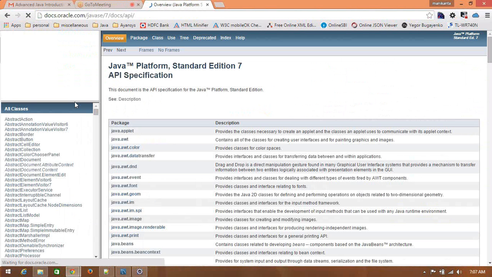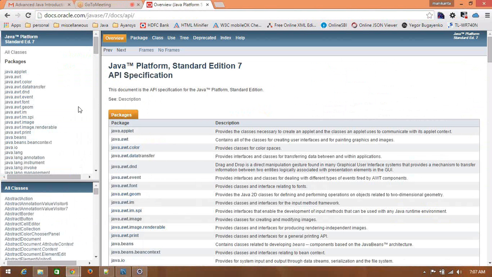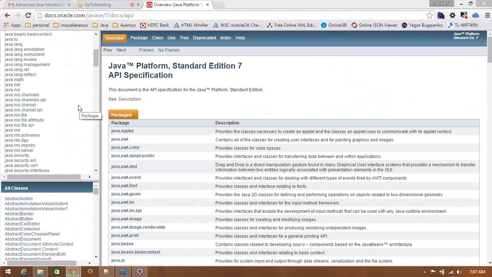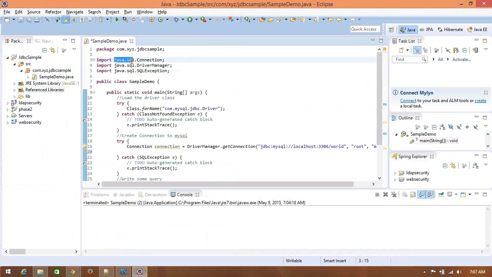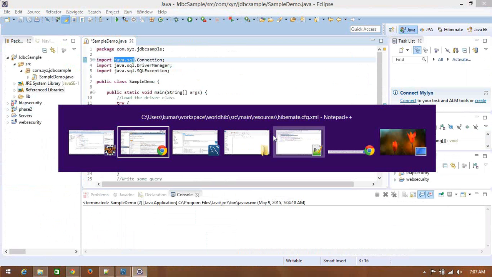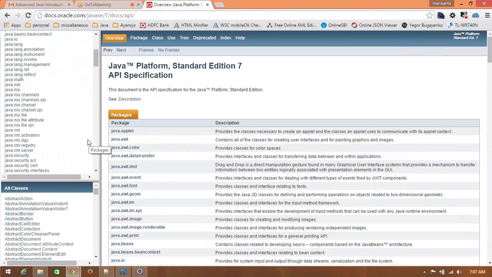Okay, I opened the API. So here, all the packages are related to Java. How to use this API? You are aware, right, Vipin? Yes. Okay, fine. It's a very common thing. Even I need to go to this API and check what classes and methods are inside. So everybody should go here.